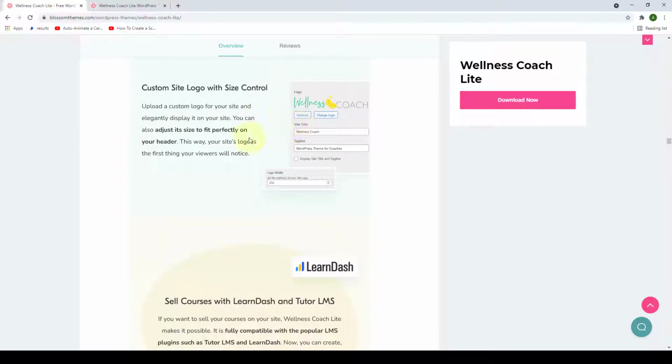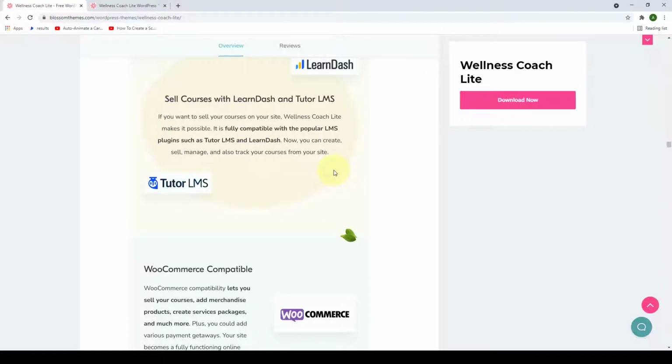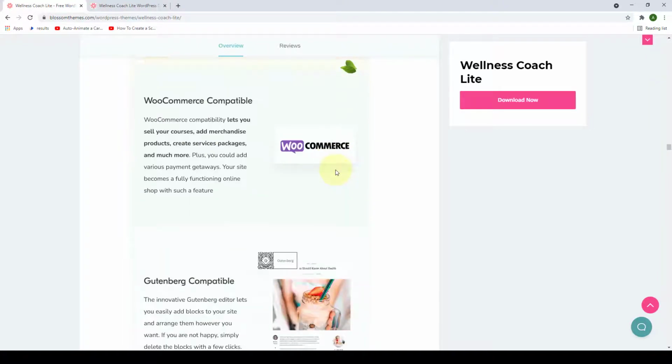You also get a custom site logo with size control. When you add a site logo to your site, you can also control the width or the pixel of that particular logo, which means you can display the logo smaller or you can make it appear bigger as per your choice. You can create, sell, manage, and also track your courses from your site.